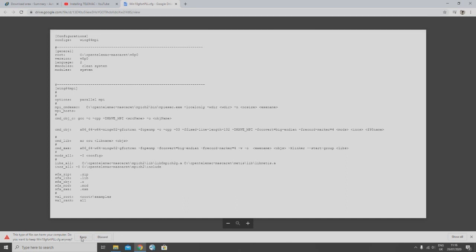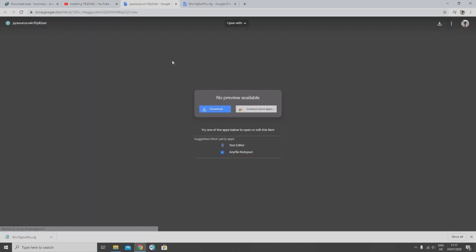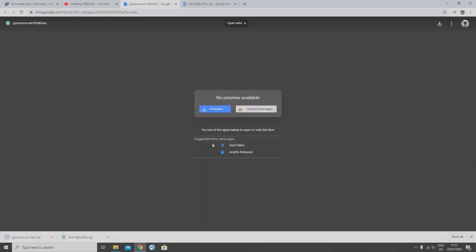Because it's a config file, and also the same with the batch file, your computer may give you a warning, but it's just a text file, so there's no problem. So we'll go back to YouTube below the video, and this time we're going to download the batch file. There's no preview for this in Google Drive, and I'm going to click download. Okay, so that downloaded without a problem.